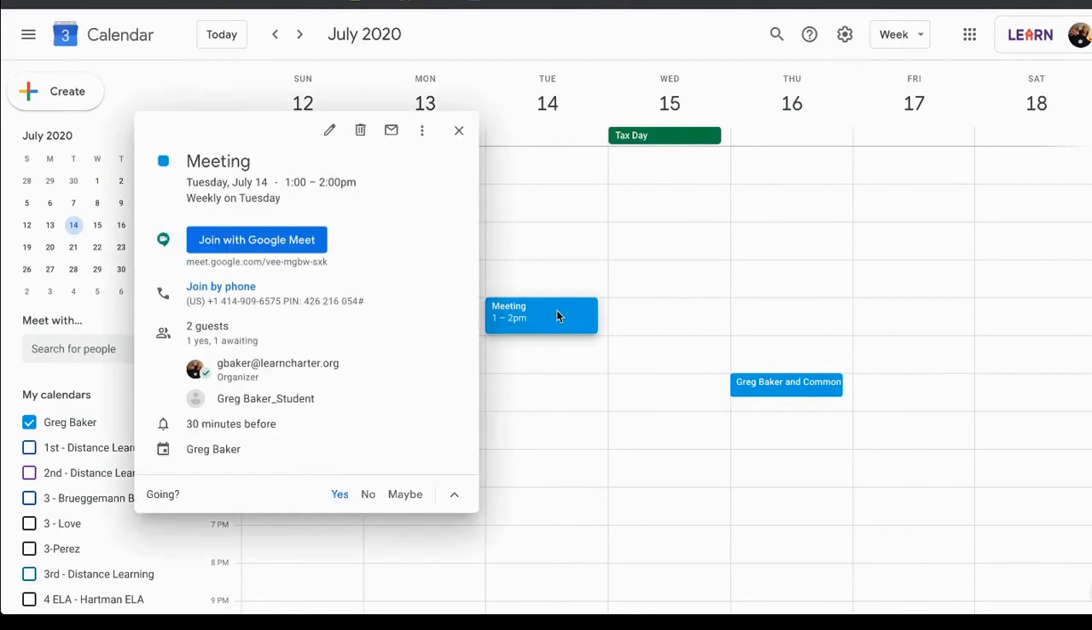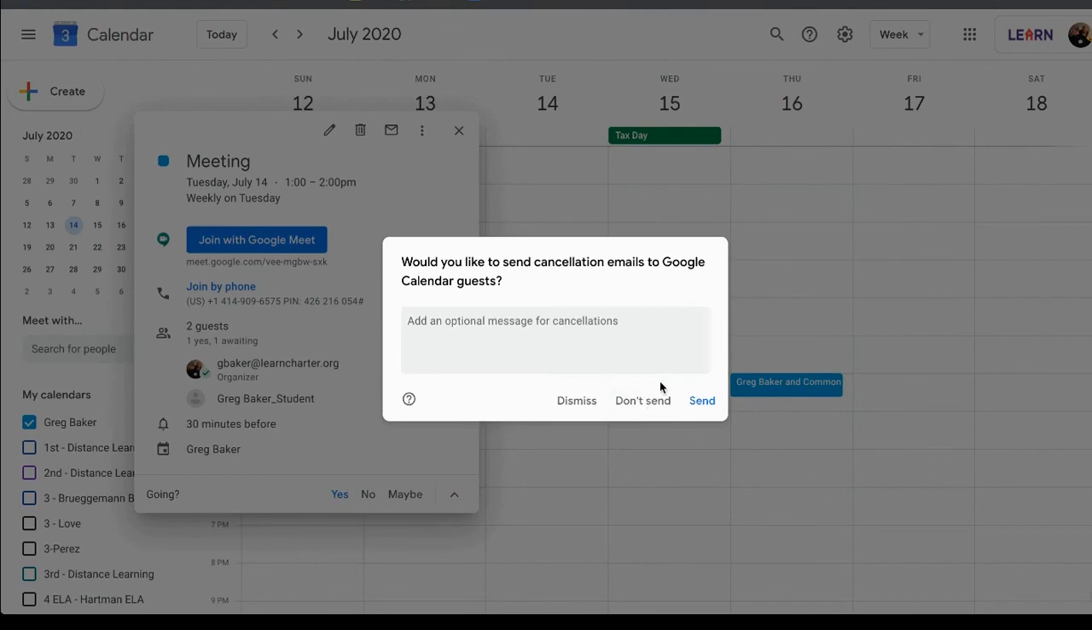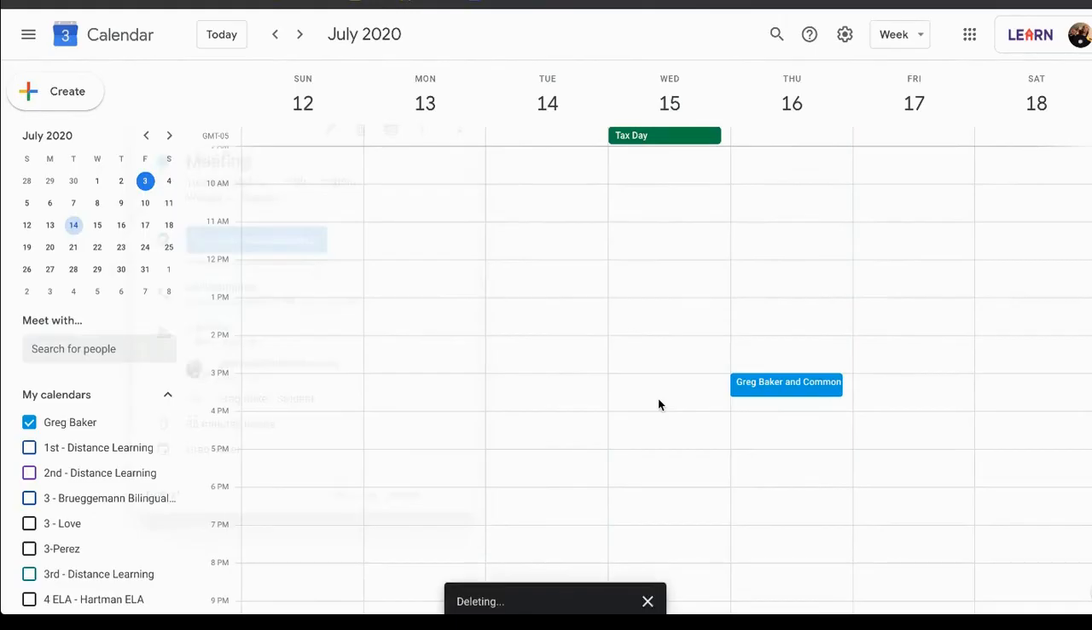If I click on it once, it's going to give me a general overview. Here's the email if I need to send an email to the guests saying that something has changed, or if I just want to send it as a reminder. I can click here to edit the event, or if I want to get rid of it, I can click delete. I'm going to get rid of all of these because I don't need them on my calendar, and I don't need to send the cancellation to myself because I already know about it, but you could do that as well.